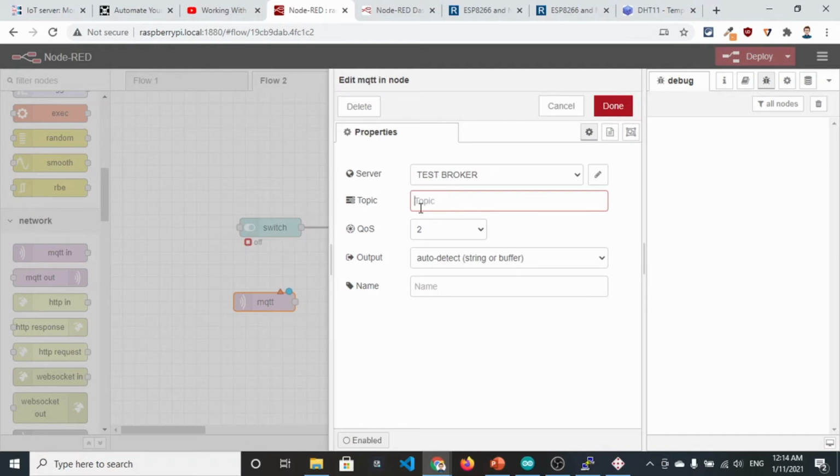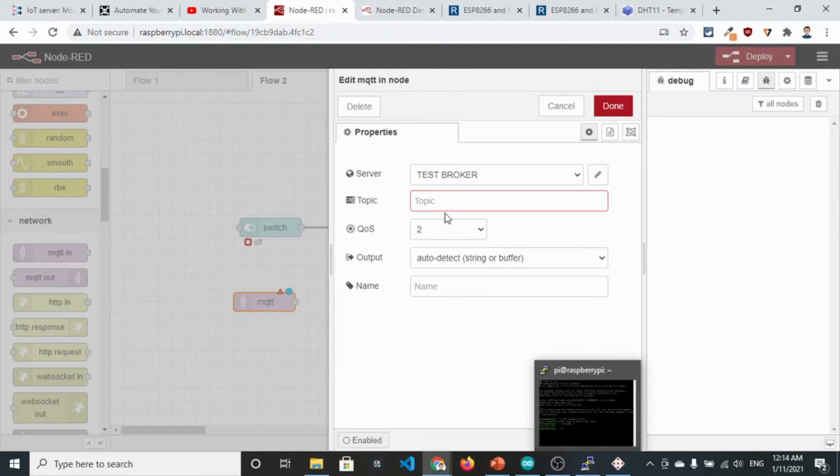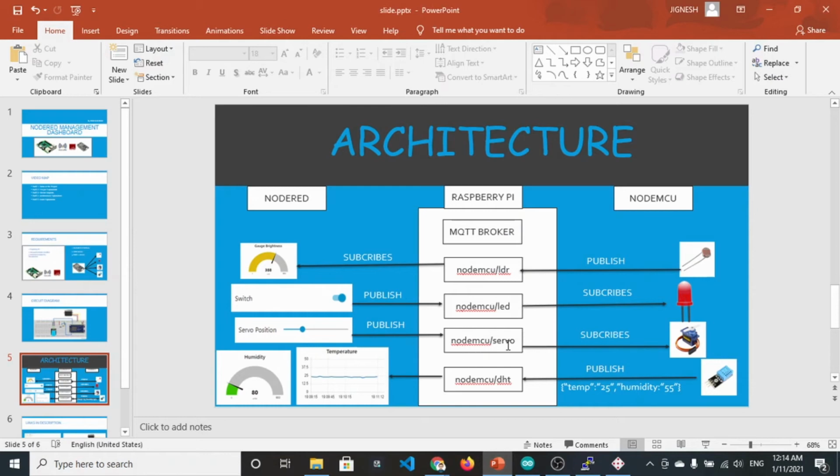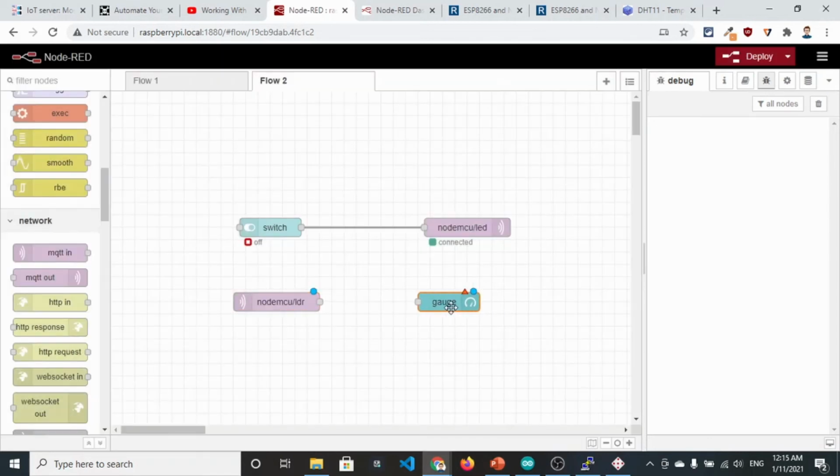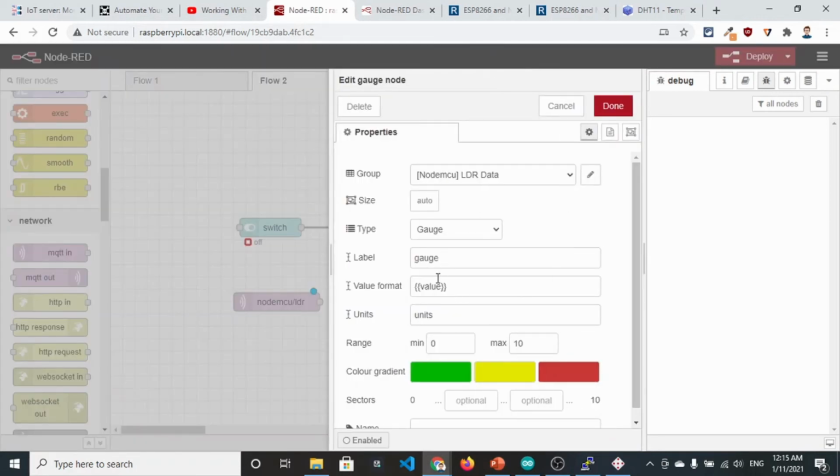So we want to receive data from which topic? The LDR data is coming on NodeMCU/LDR. So just type here NodeMCU/LDR. And quality of service, this is QoS. We can discuss this in a separate tutorial. So done. And gauge data, the value will vary from 0 to the LDR data maximum. In my case it varies from 0 to 600.